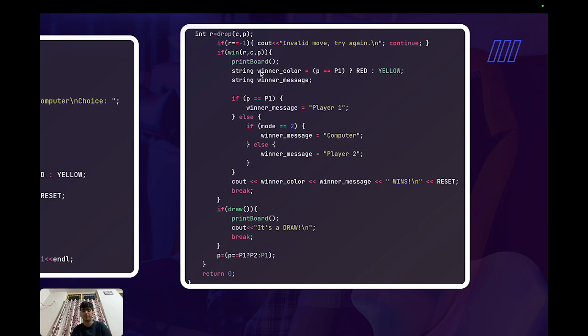obviously print the board, because after the win has been displayed we would print again, right? And the string winner color would be, if it is P1 who has played the move, then red, and if it was not the case, basically P2, then yellow. And string winner message would be, if P equals P1, then player 1, else there should be two conditions. If the mode was 2, then computer won. If the mode was 1, then player 2 has won, right? So these are the conditions for that.